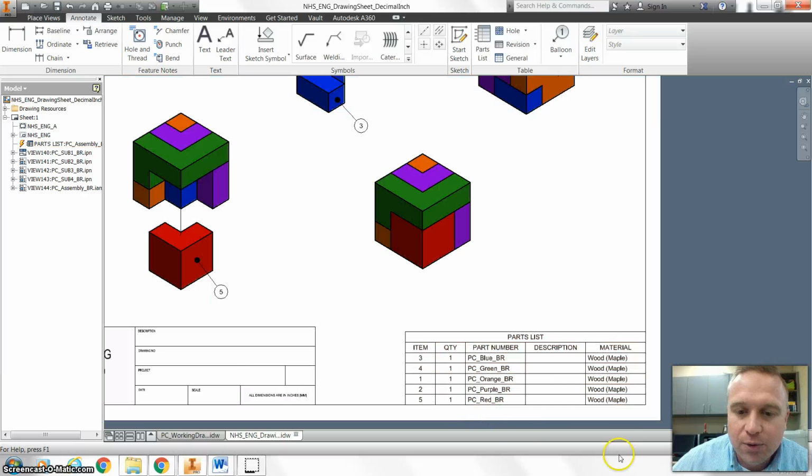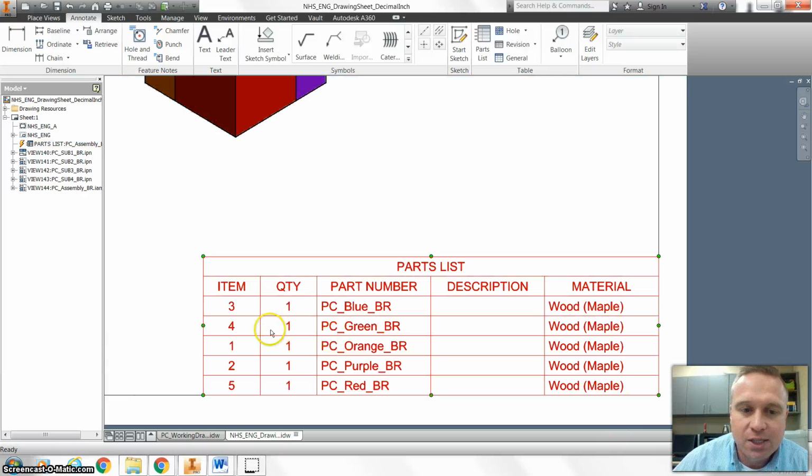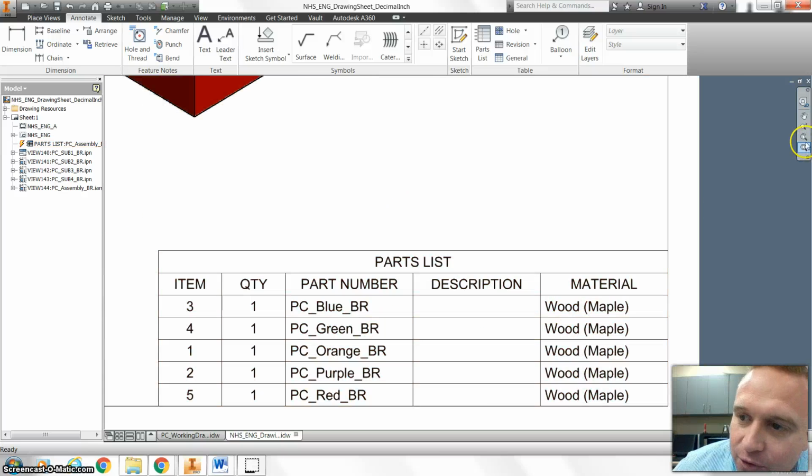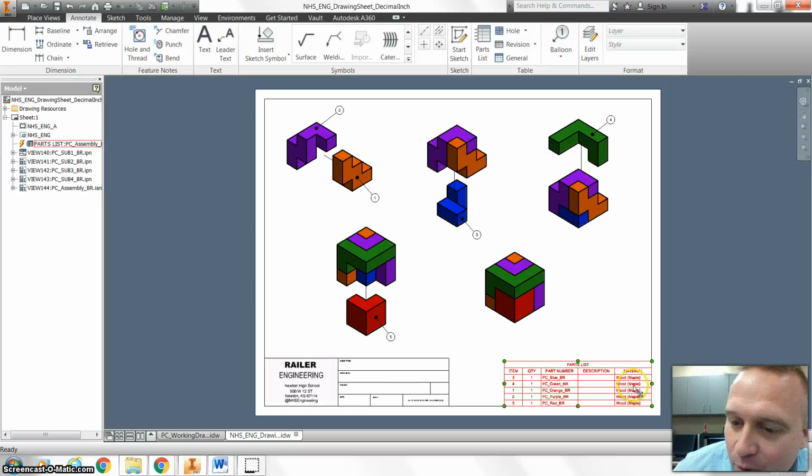And so how to read this bill of materials or this parts list is I have item number 3, there's one of them in the assembly, here's the name of the part. We could add a description if we wanted, and then we can change the material here. I'm going to show you how to do that. Our puzzle cubes are going to be made out of maple wood, so that's what those little blocks are.